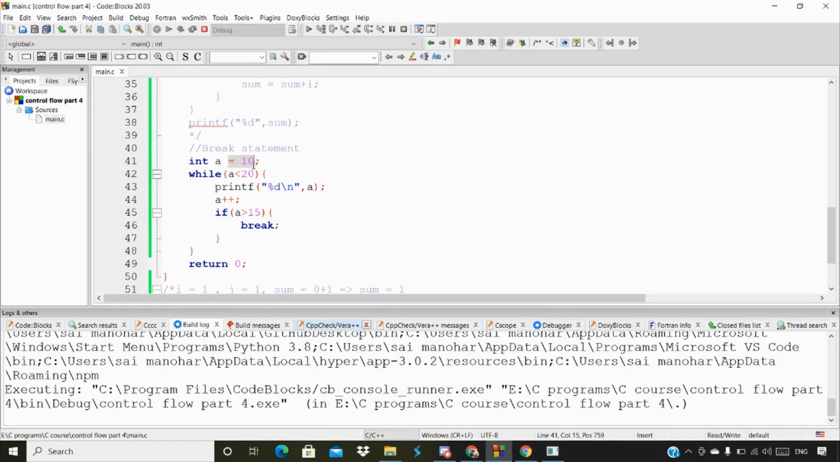Here we have mentioned a equal to 10, and then we have given the condition a less than 20. It means it should print from 10 to 19, isn't it? But what happened here is it prints the statement a, increments it, and also checks this if condition. If a is greater than 15, it means 16. From 16 onwards, it's not going to execute that code at all. It's going to break this line of the code, and it breaks this particular loop.